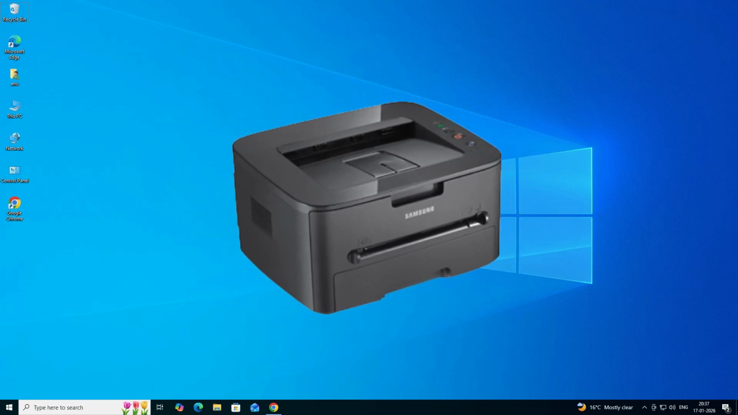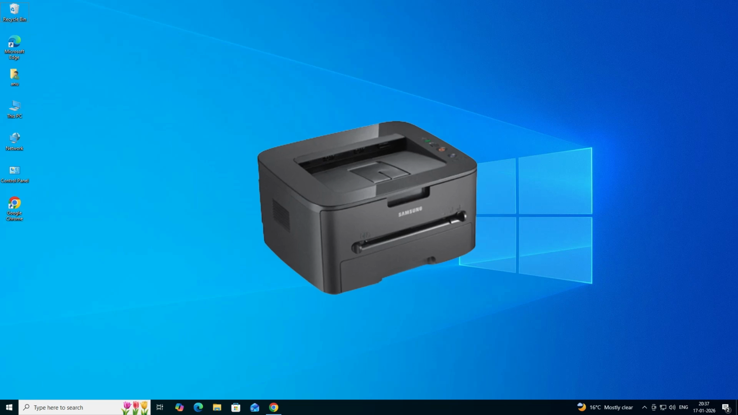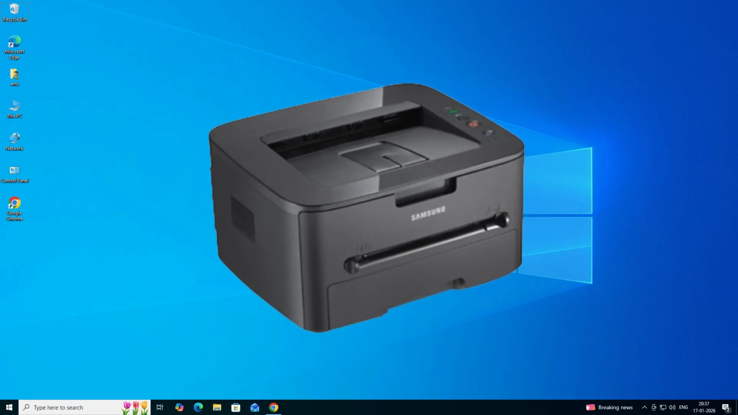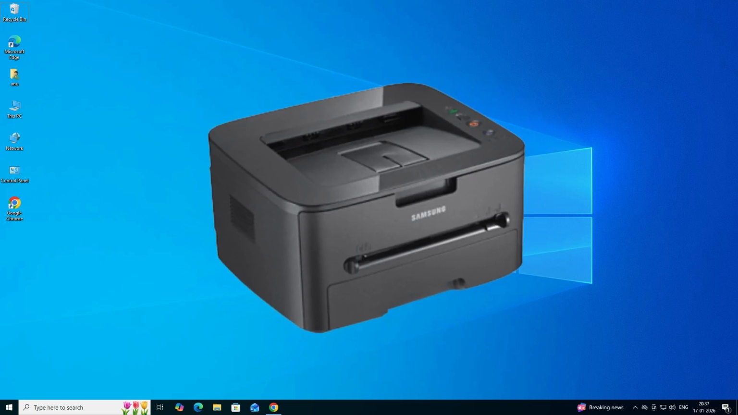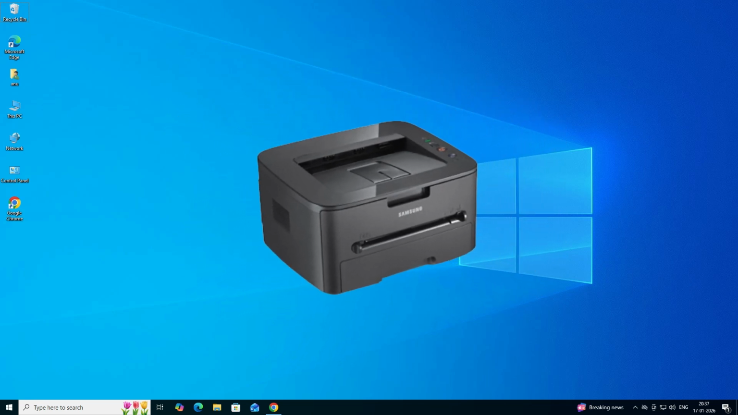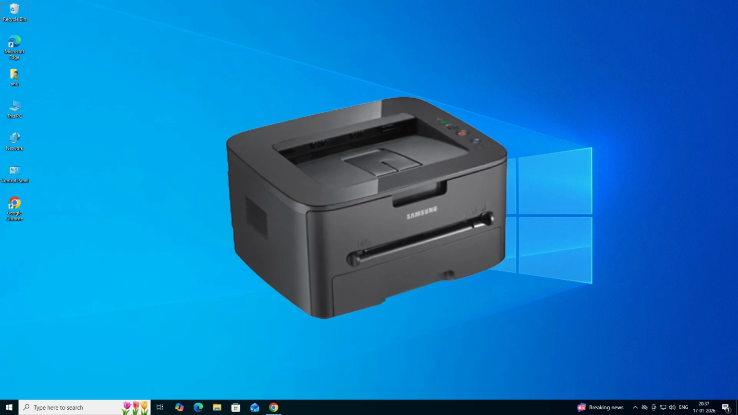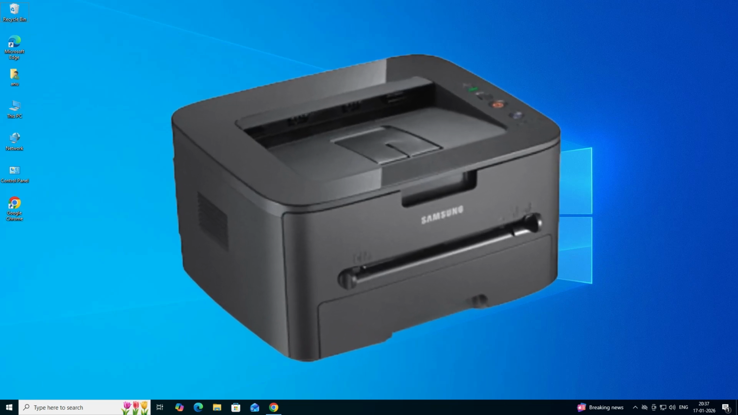In this video, we are going to see how to download and install Samsung ML-2526 printer driver in Windows 10 PC or laptop. It is a very easy and simple process. So let's go to our video.